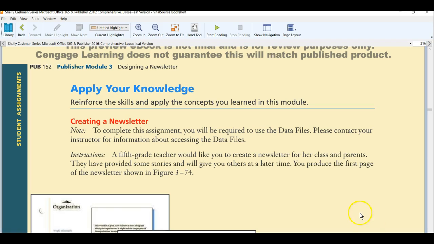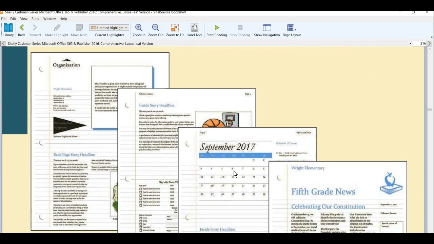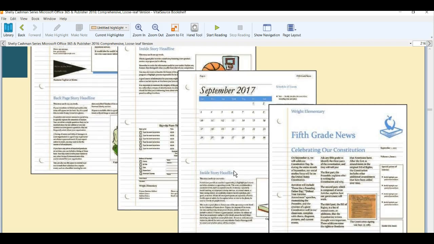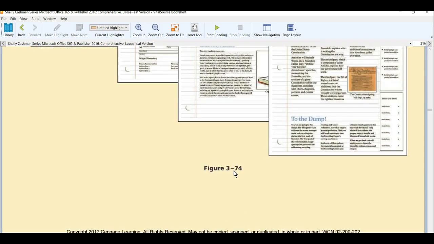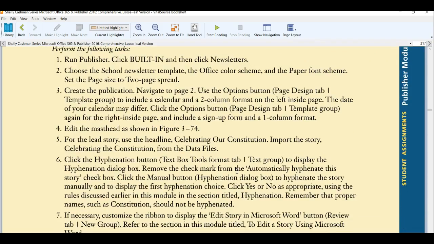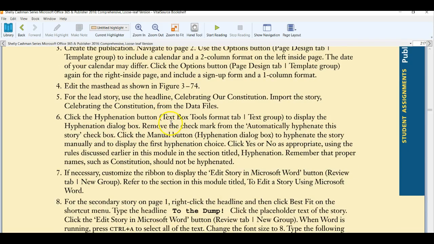So at the end of the chapter on page 152, you'll see Apply Your Knowledge. That gives you the instructions on what you're supposed to be doing for this newsletter. Be sure you follow each instruction carefully. It gives you an example of what it's going to look like when you're finished and the step-by-step instructions that you should follow.